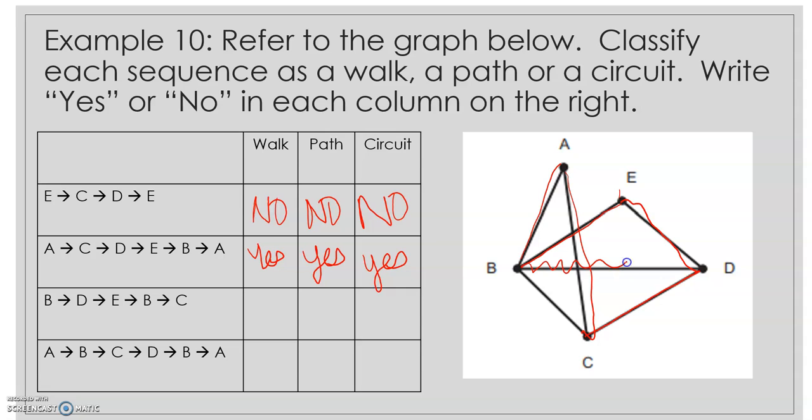B to D, D to E, E to B, B to C. Yes, it's a walk. No, it is not a path because we used something more than once. And no, it's not a circuit because we don't start and end at the same spot.